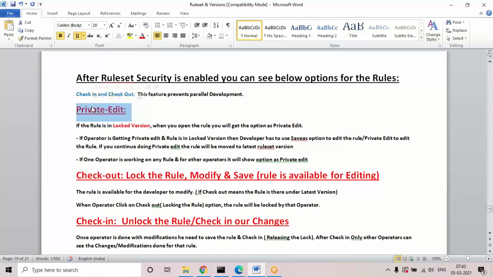Using private edit, it will also act as a save as option. Any rule which is in the old versions, using private edit we can open the rule and update it. And the other thing is check in: after any modifications are done, we have to check in our changes and unlock that particular rule.